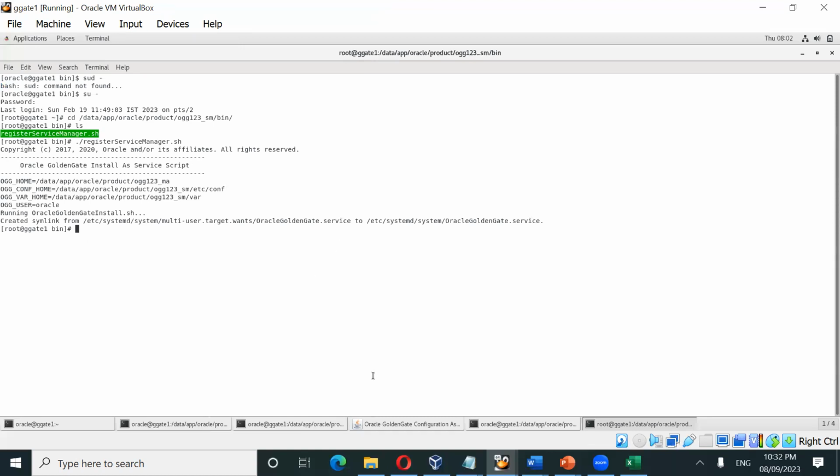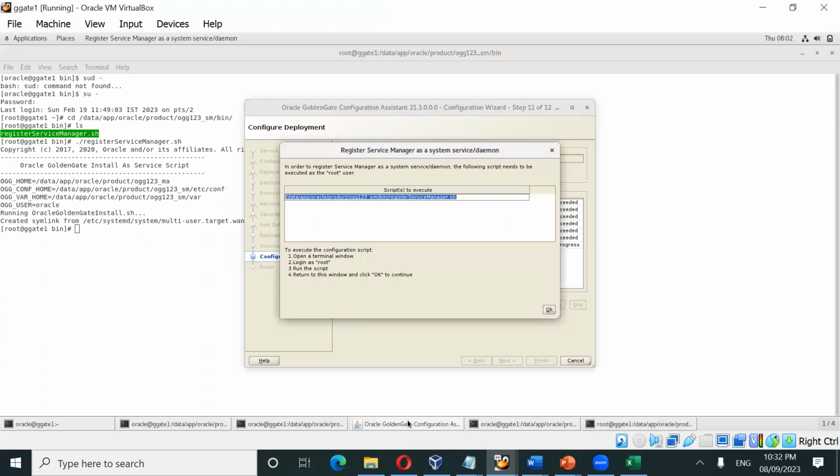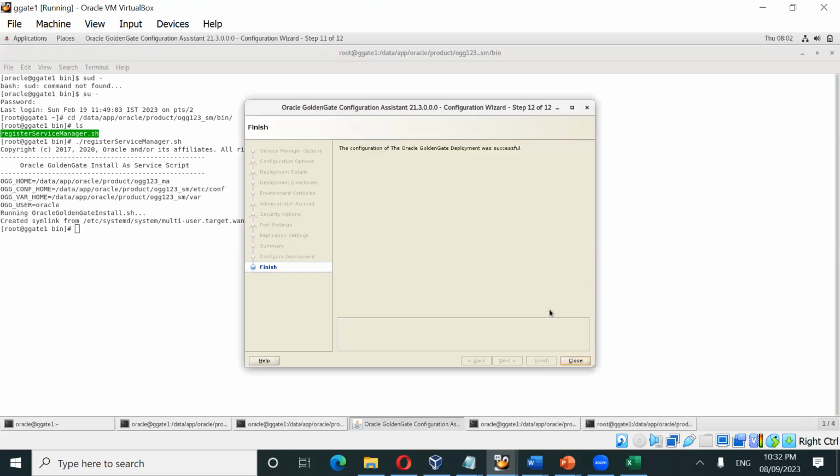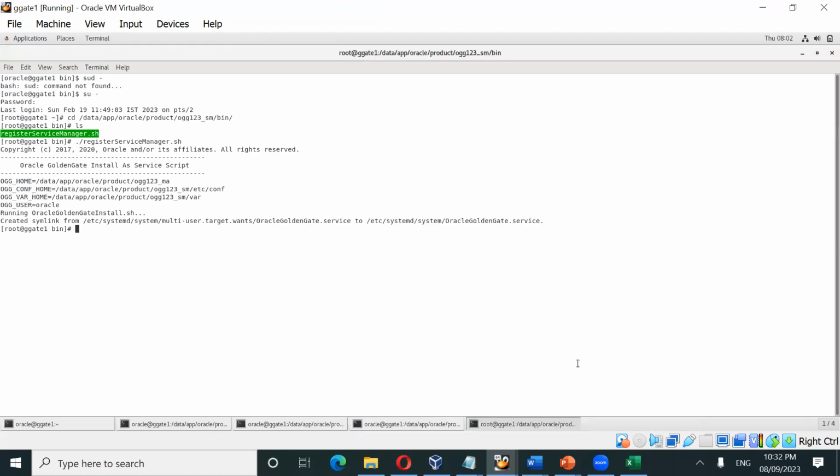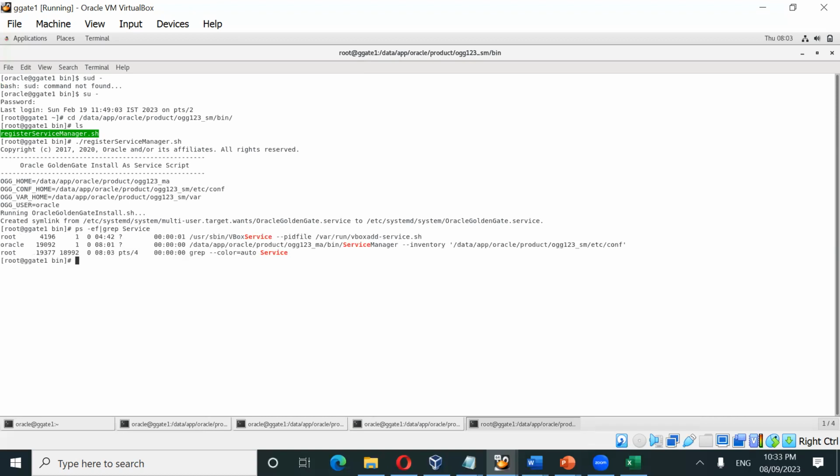Okay. So the Goldengate installation is completed on Ggate 1. Along with that, your admin server, your service manager is also created, and deployment is also done. So now to check whether your service manager is running or not, how do you check? You can do ps -ef | grep service. So your service manager is running.